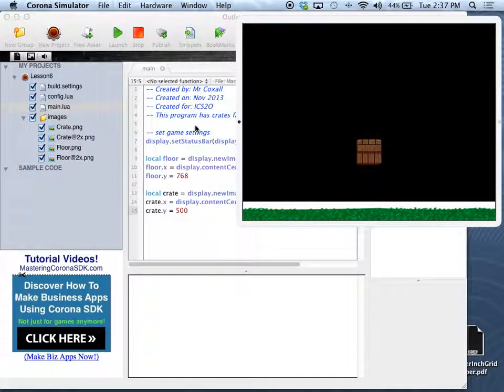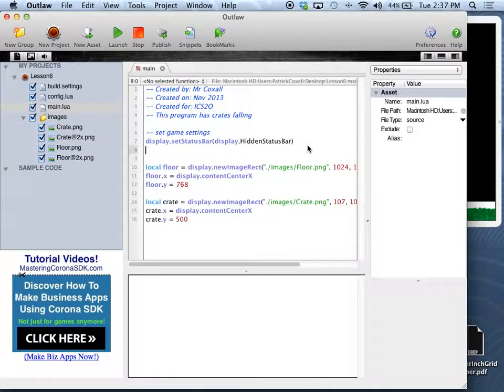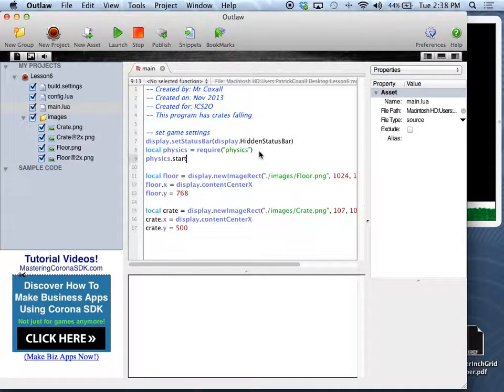To get physics working, you actually need to add in the physics engine that comes with Corona. So to do that, you create a local variable. I'm going to call mine physics, and you require a library and state the library you want. And ours is called physics. Once you have the library, it'd be really good if you would start it up. So this creates our local variable called physics, and this starts up our physics engine.